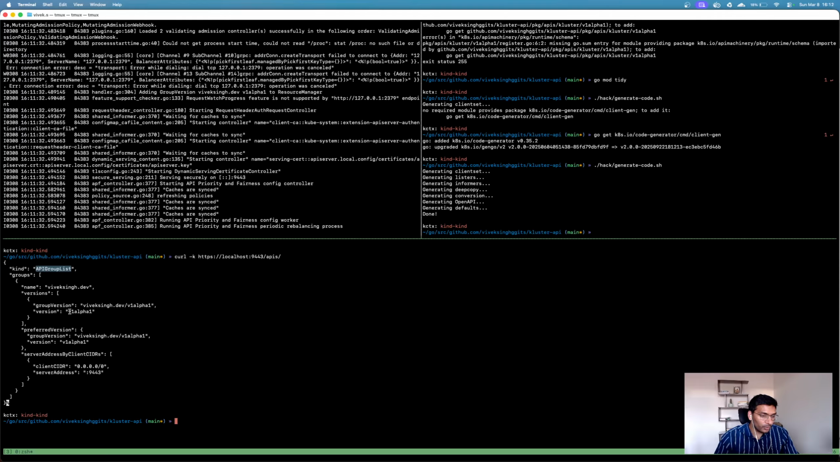So now that we have this endpoint working, it simply means that now our resource is actually available in the custom API server, and now we can interact with that particular resource.